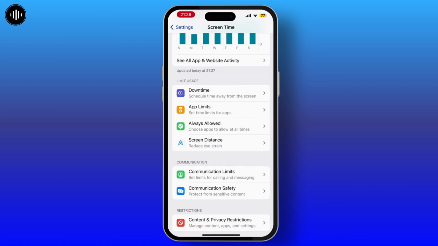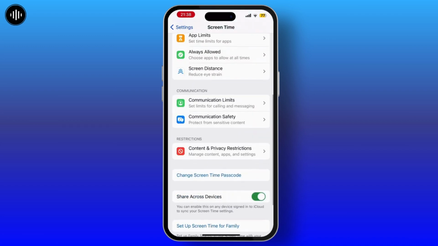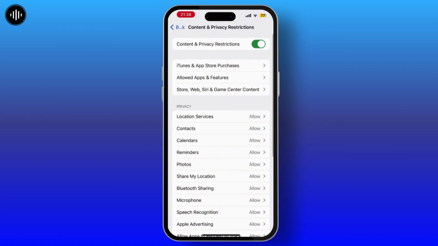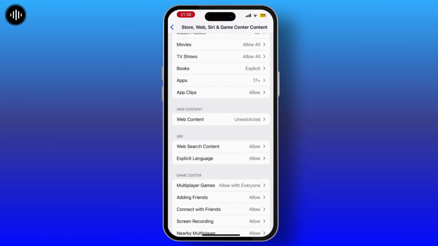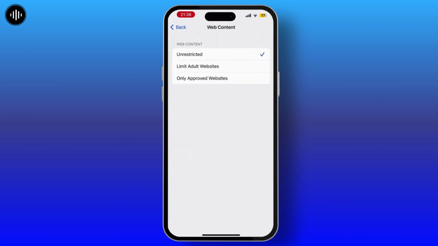Now, to turn it back off, simply go to the Screen Time, scroll down, you will see Content and Privacy Restrictions, tap on it. From there, go to the Store, Web, Siri and Game Center content. Before that, make sure that Content and Privacy Restriction is toggled on. Now, once you go through it, go through the web content and make sure it is set to unrestricted.